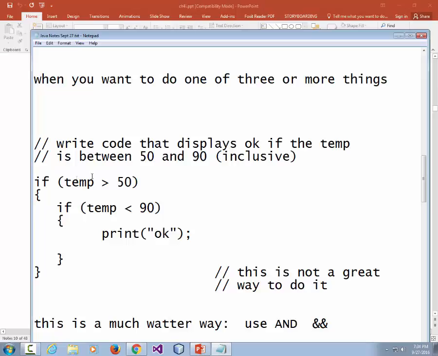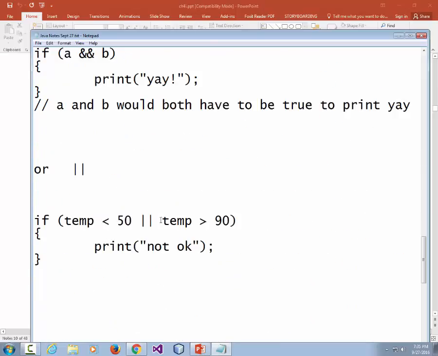And to make it inclusive, I need to make it greater than or equal to, and less than or equal to, so that 50 is counted. If I said exclusive, I wouldn't want to make it greater than or equal to. I just want to make it greater than. And I wouldn't want to make it less than or equal to. I'd want to make it less than.